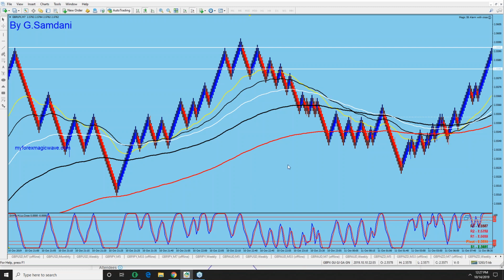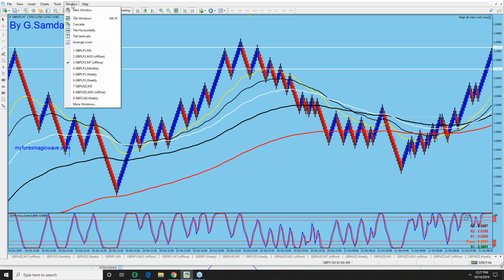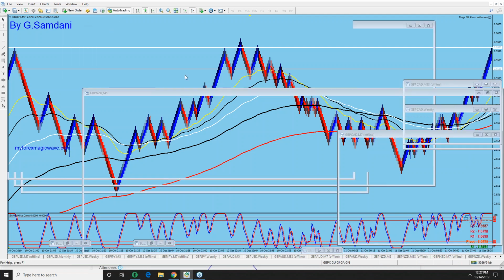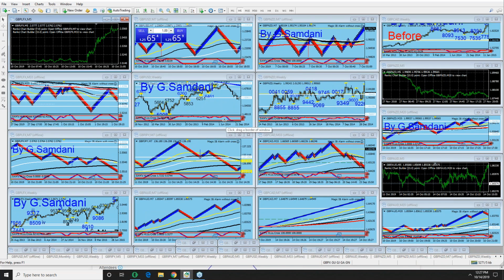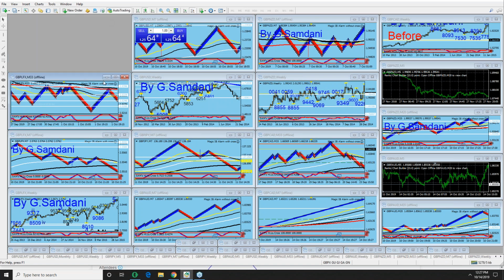What I do now is I go here to Window, and then I say Tile. I click here, Tile Windows. Look what happened. Now I want to watch the 7-minute chart of the index and all the pairs. Only the 7-minute at the time of the news, because they will move fast and show you the way they are moving, right? And the rest of the charts, we will drop them down here.